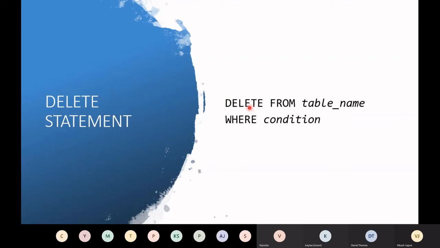So here we say delete from your table name, and you usually have a restriction in terms of what it is you want to delete. You need to be very careful, very cautious when you're working with the delete, because if not used correctly, you could wipe out the entire contents of your table.